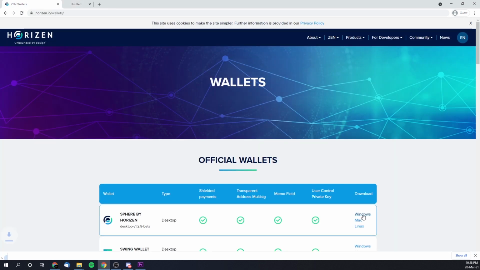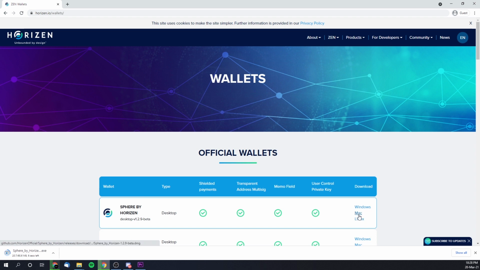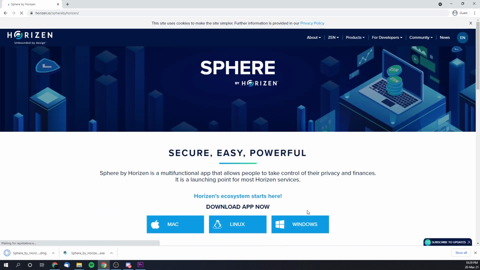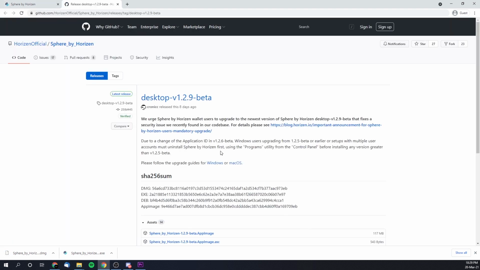But if you're a Windows or Mac user, the simplest way is just to click the correct download button there and then proceed with installation. If you end up on the GitHub page, for example, if you have accessed Sphere by Horizen via the Products tab, you end up on a page like this.